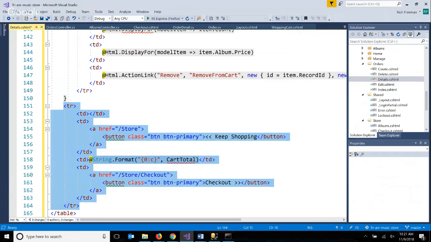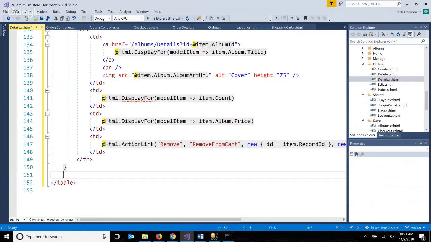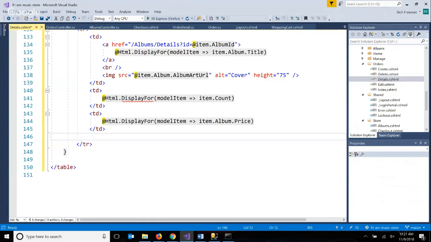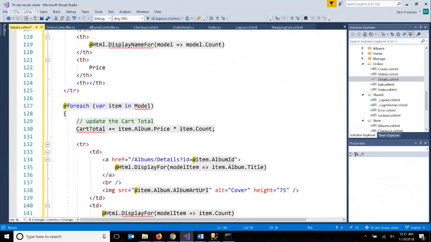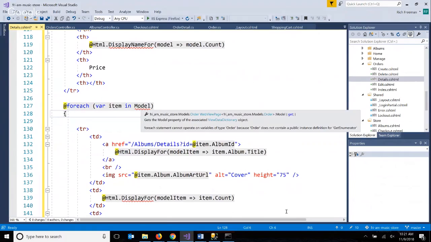Well, they've already checked out. So those options make no sense anymore. My remove from cart button, well, that can be gone. They can't modify it now. The order's already paid for. So I'll get rid of that last column. We'll get rid of our cart total. Our total already shows up. It's giving us an error here.